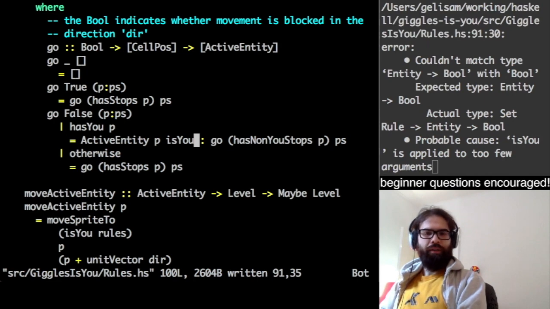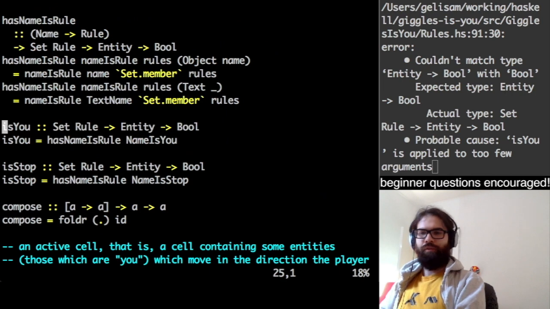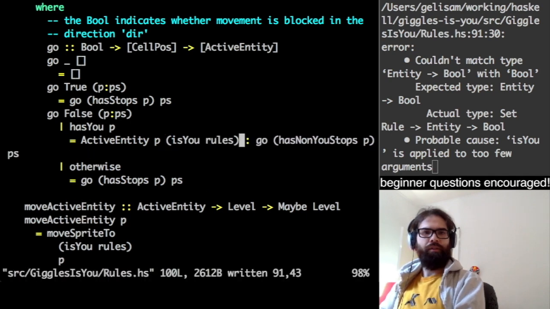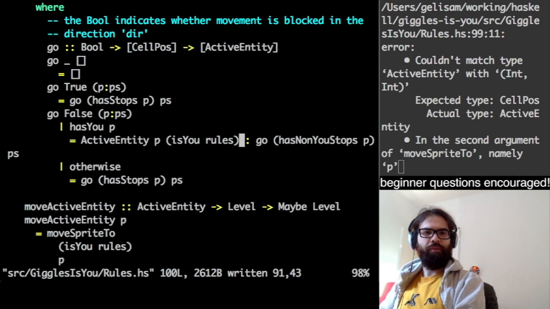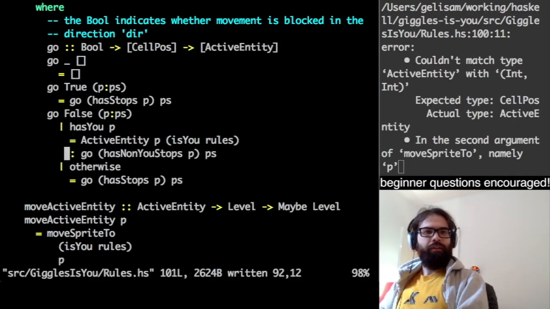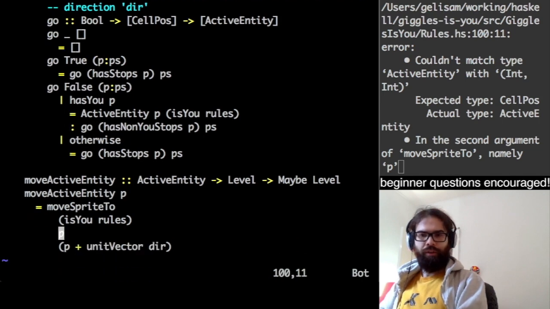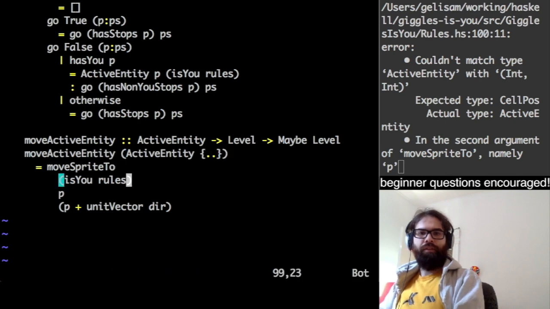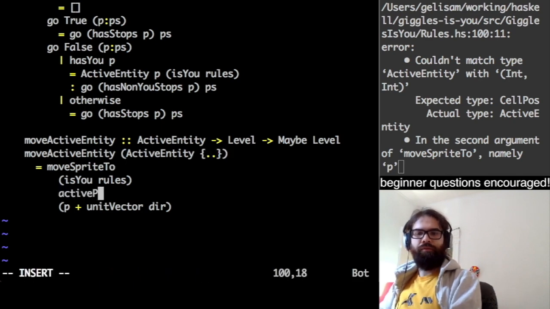Apparently this doesn't work. Couldn't match entity bool with bool. Is you takes a set of rules, but still it's not the error message I would have expected, but apparently it fixed it. And on 100, okay, so now we have an active entity and active cell.